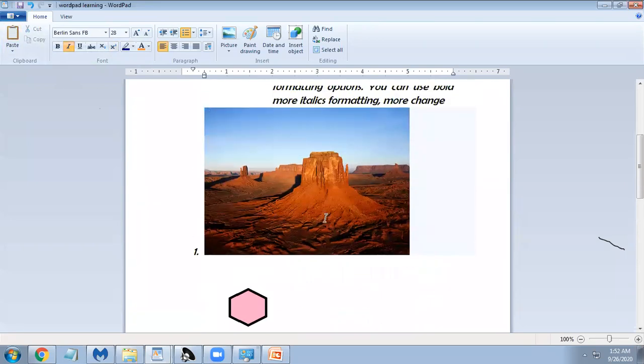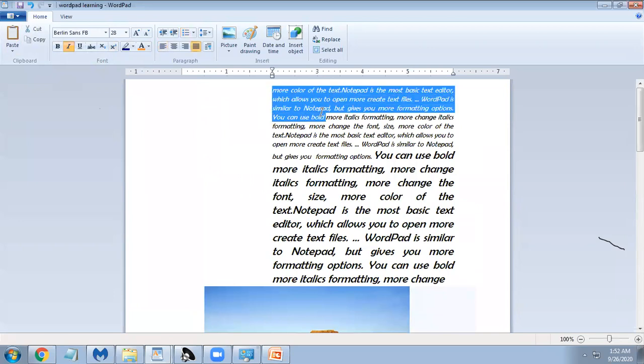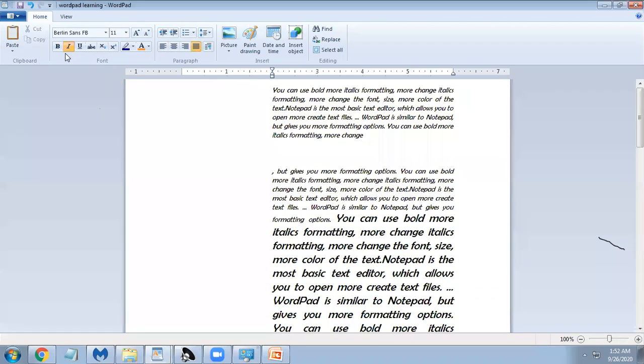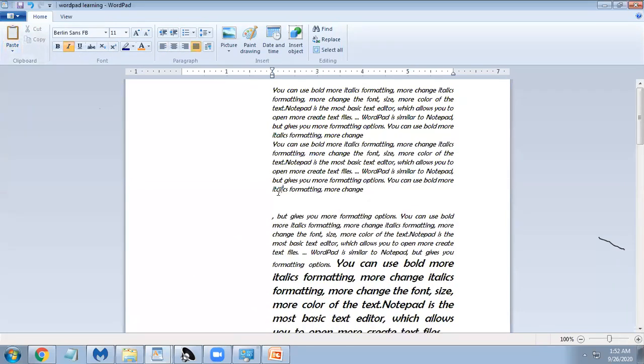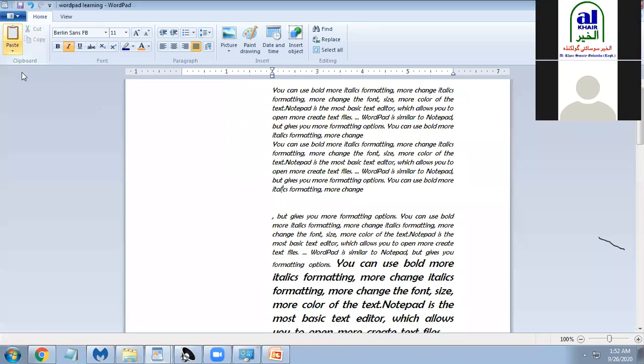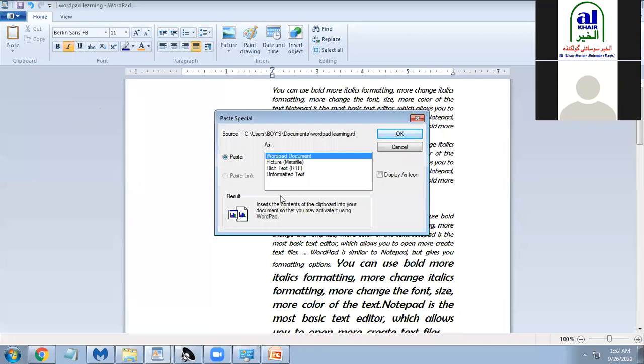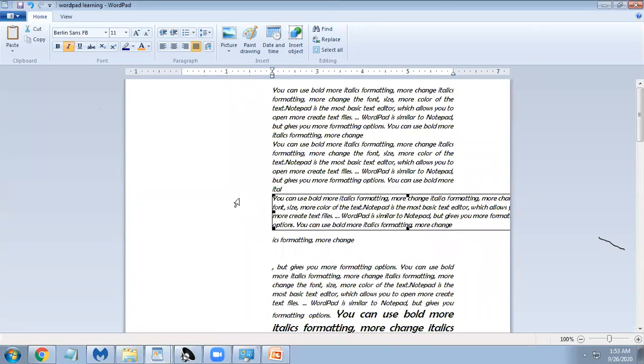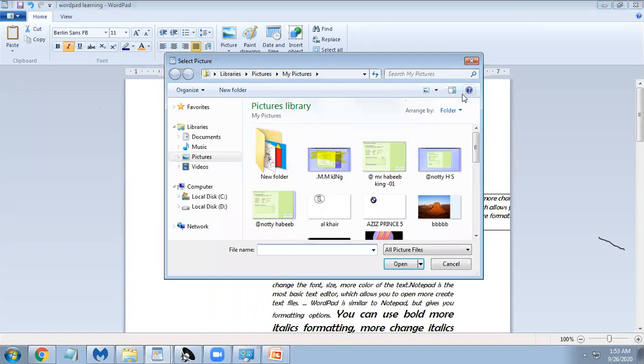So if I want to paste, for example, I select this and I want to paste. So the same text got pasted. Just click here, it will get pasted. Paste special is also there: picture, text, and all those things. So we have some different characters here, change the pictures and all those things.